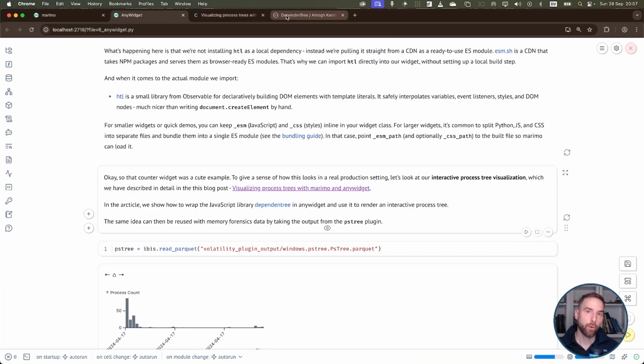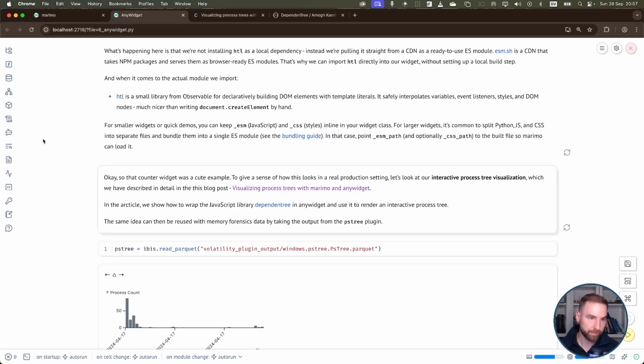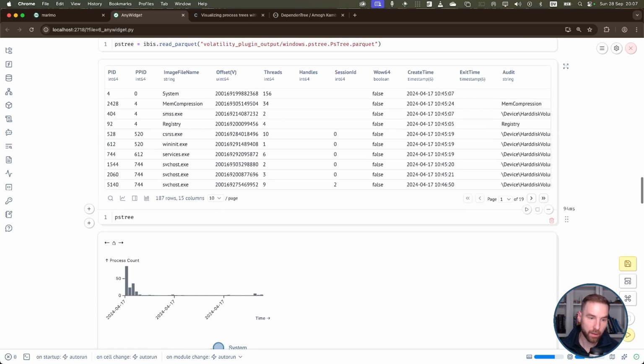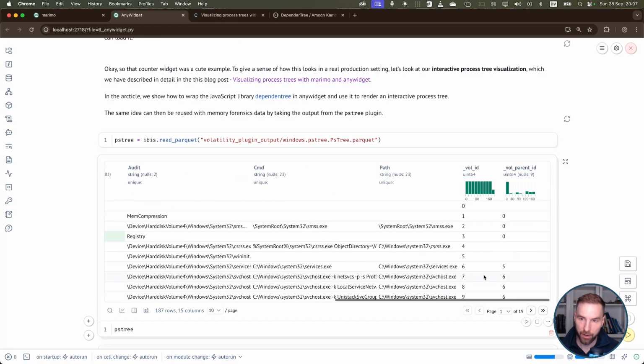But at its core, what we're doing, we're wrapping this library, extending it slightly, and then creating an anywidget around it. So the idea here is to use this also with memory forensics data. So there's a PS3 plugin, which gives us, if you look at the output, it gives us the data in this format. So we have the processes, and then we have here the relationships. So these are like process IDs that keeps track of, okay, for process 2, the parent is process 0. So you have this parent relationships captured in the schema here.